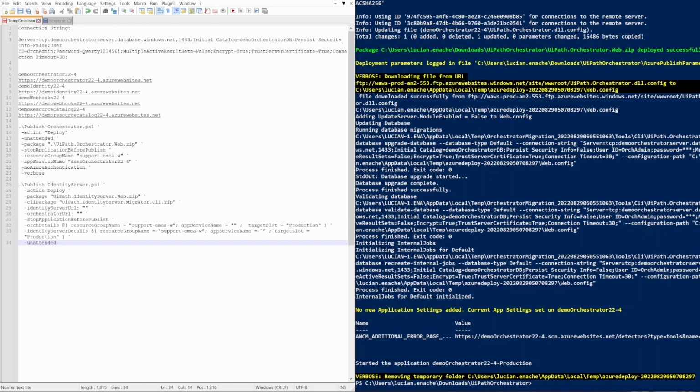Then we're going to give it the identity server URL. This is going to be the full URL, not just the name of the app, and also it's going to have a /identity at the end of it. This is very important, so make sure you add it. Then the Orchestrator URL we've used before, we're going to set this up here.